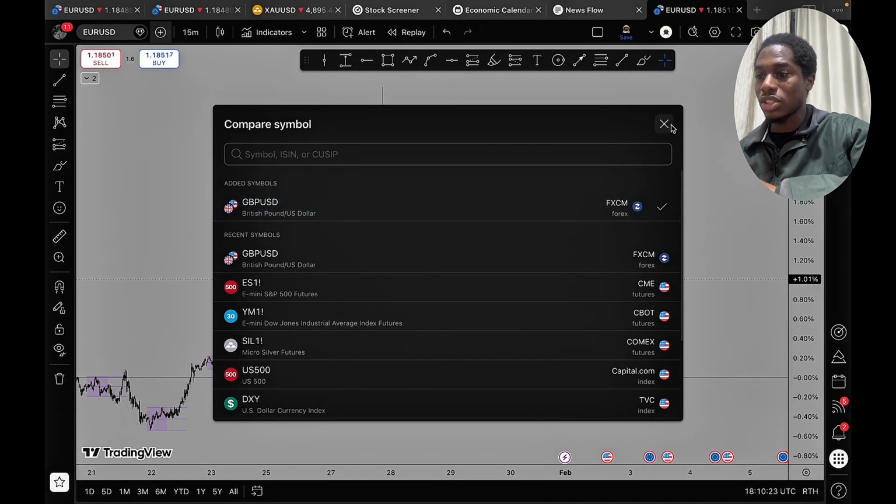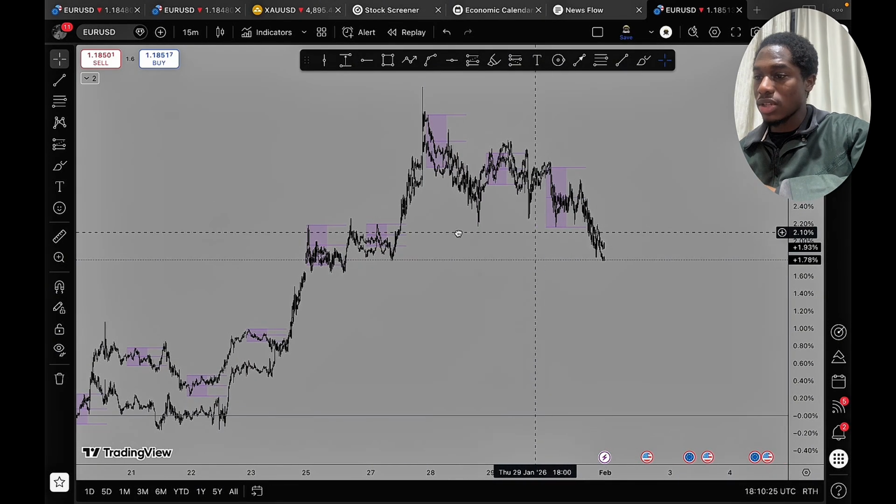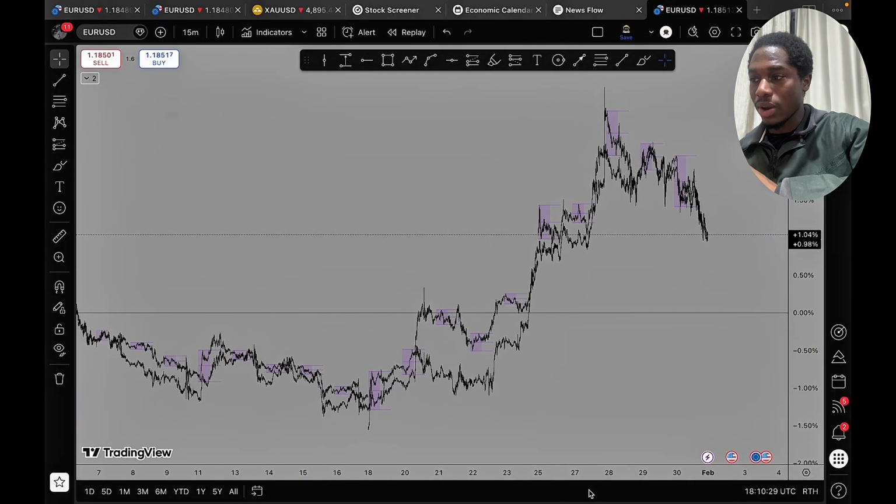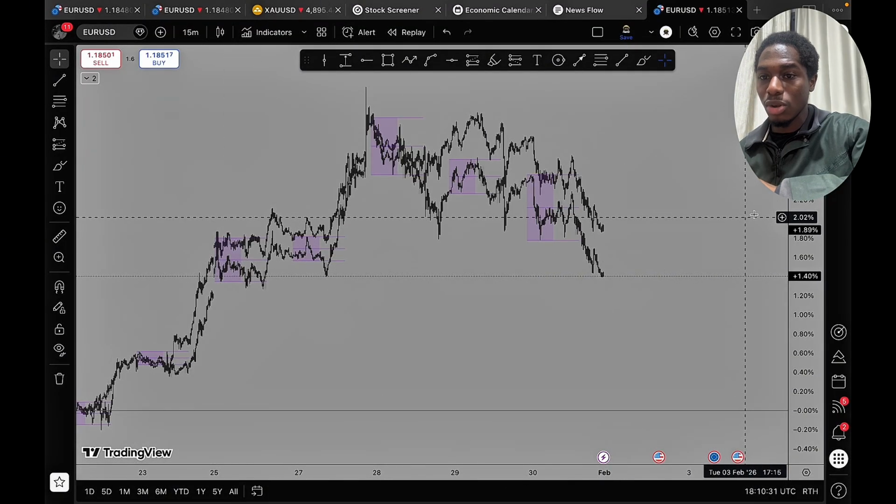Another one here is the same percentage scale. So this is quite similar to the other one. The only difference is it actually overlaps and it just gives you a percentage.